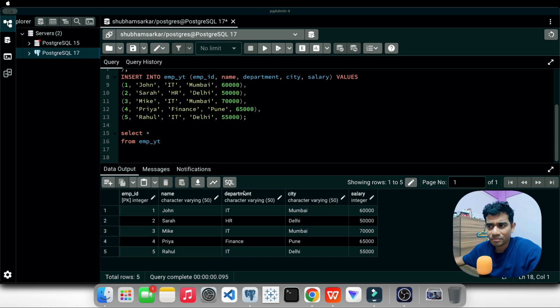That's it. You can see the table. It contains a total of 5 rows and 5 columns. The columns are: employee ID, name, department, city, and salary. And here we can see there are 3 departments: IT, HR, finance. Is anything repeated? Yes, city is repeated, Mumbai and Delhi are repeated, and nothing else is repeated.